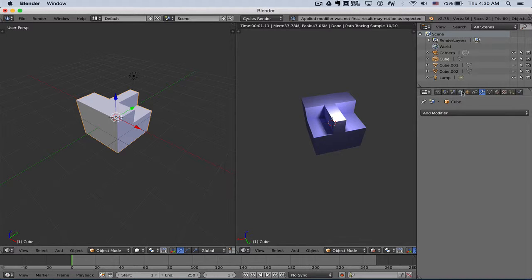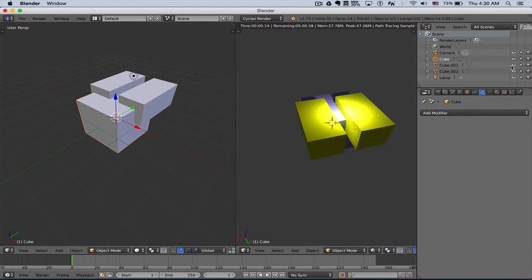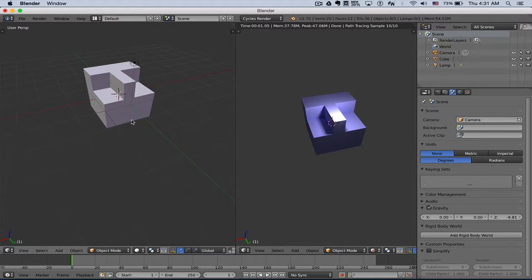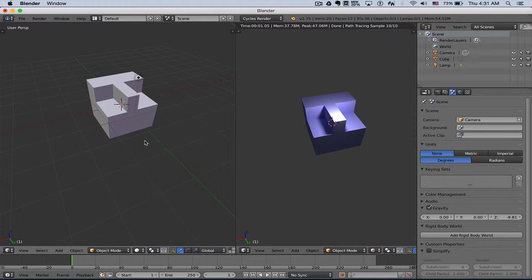After you've done it, if you want to, you can reveal the objects we were cutting with again, and you can just go ahead and delete them. If you really don't want to delete them, you can move them off to the side, I guess, but that's pretty much it for the Boolean operator. Okay, I hope this worked out for you, and happy Boolean cutting and joining.